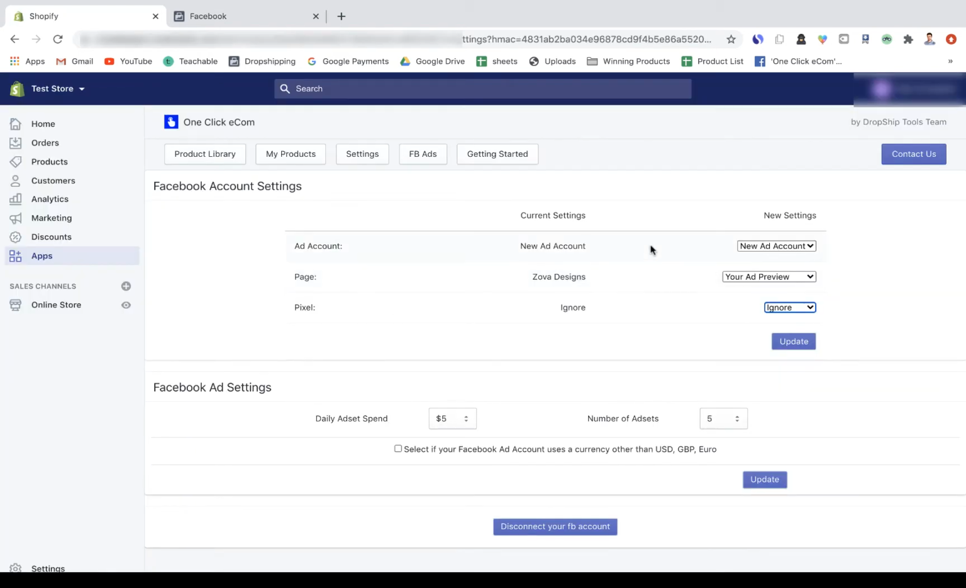Now you'll be taken to the Facebook settings page where you're going to select your ad account, your page and your pixel that you want to use to launch ads with. It's really important that you get this bit set up correctly, otherwise the app will fail to launch products and it'll come back as an error, because without a pixel you can't launch a campaign properly with the ads and everything.